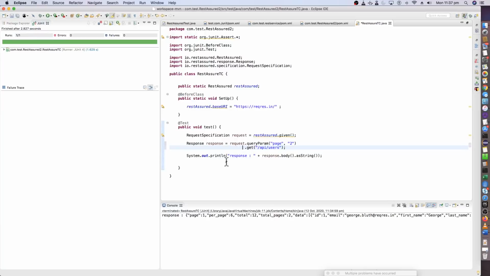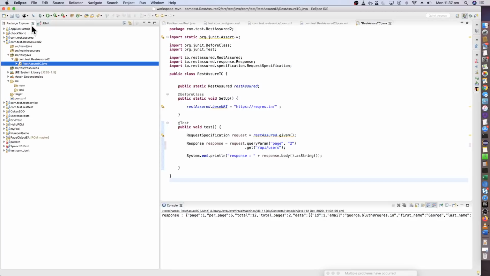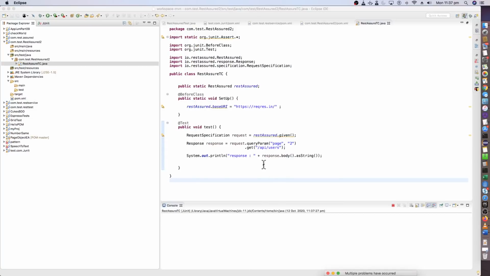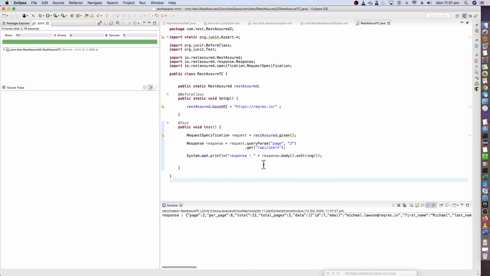Okay, so now let's hit the web service again and check if we are getting ID as 7, and just run this as a JUnit test again. And there you go. So we are able to hit ID equal to 7, with page equals to 2, and we have a set of 6 IDs that is mentioned in this. So the next stage, what we want to do is, we just want to get this particular ID, the email ID and first name and stuff like that.